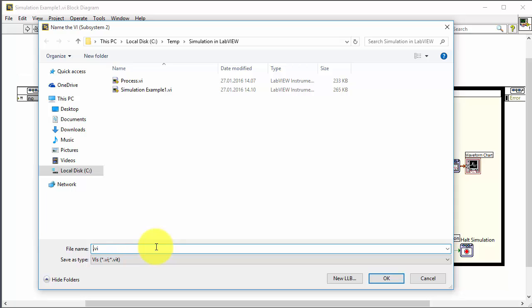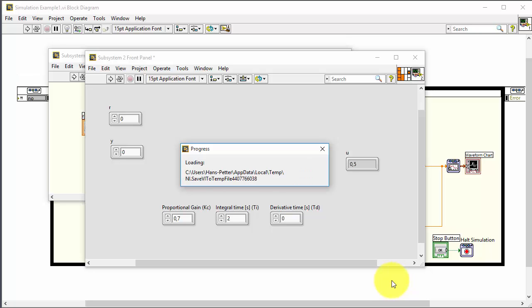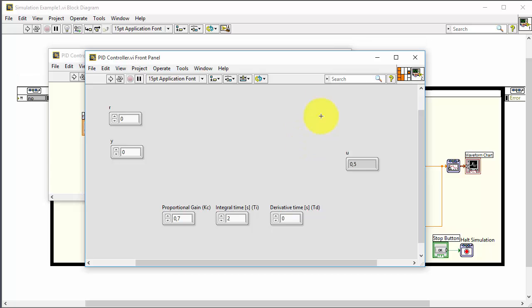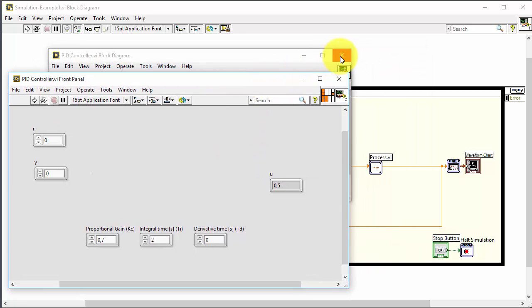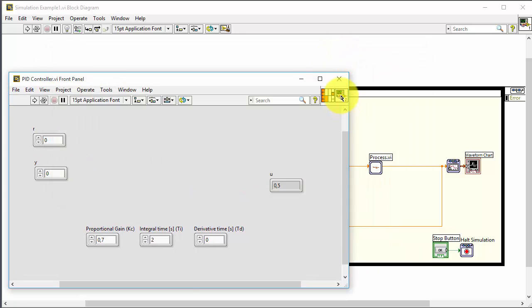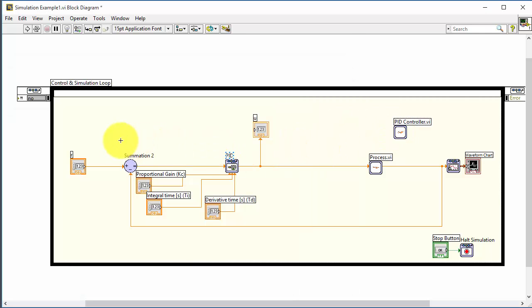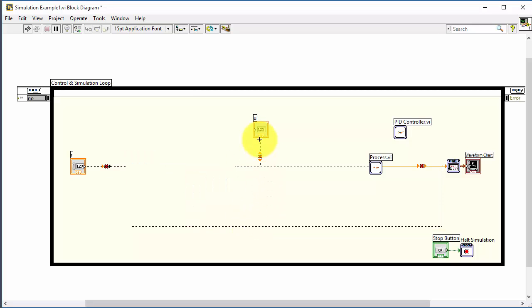You can call it PID controller, like this. And then we can use that PID controller in our main program. So we just drag it like this, and then we can remove this part, like this.